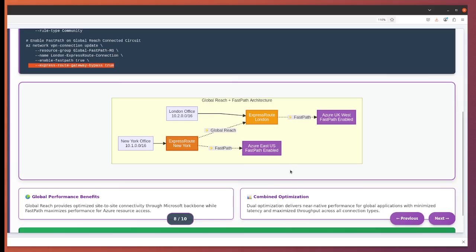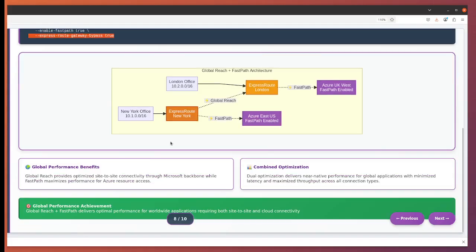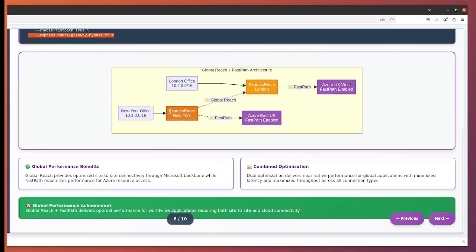Global Reach handles site-to-site connectivity through Microsoft's backbone, while FastPath optimizes the Azure entry points for maximum performance. Traffic flows from on-premises locations through Global Reach to Azure regions, then uses FastPath for optimal performance to Azure resources. The combination is particularly powerful for global applications where data flows between multiple on-premises sites and Azure regions. Database replication, file synchronization, and real-time applications benefit from both Global Reach's direct connectivity and FastPath's performance optimization.